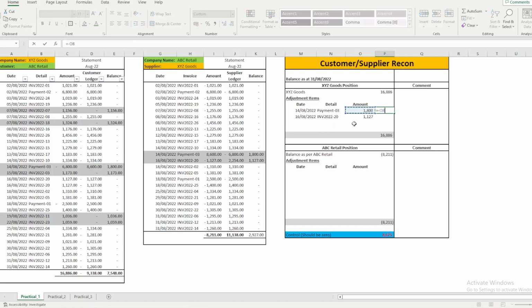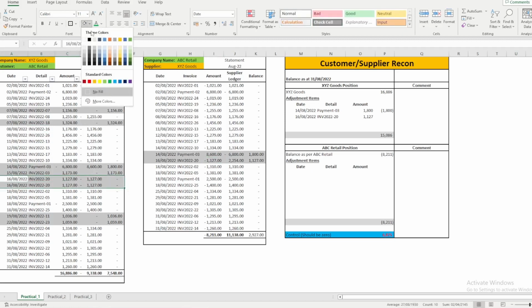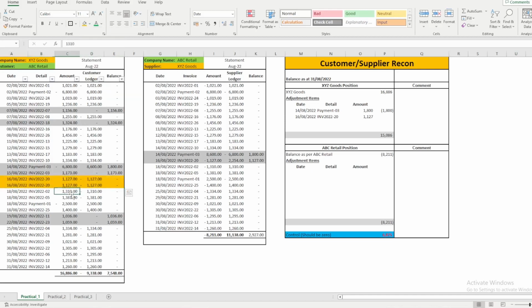So, let's look at the second item, because the balance is the same as what ABC Retail already have captured in their books. There is a strong possibility that the invoice was duplicated. We can easily confirm this by looking at XYZ and reviewing the invoices. Let's go ahead and mark those out in orange so it's easy to spot. There is an over-invoice, and we need to then issue a credit note or the invoice needs to be cancelled, so we can go ahead and show this as a negative amount in the recon.